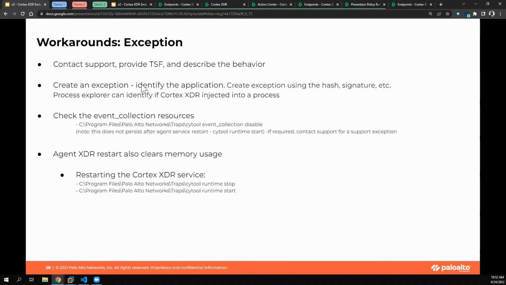How do you create exceptions? Really, you can contact support and then they can always advise you on the exception. You need to provide the tech support file and describe the behavior. You can also create an exception yourself, especially for advanced users. You can create exceptions like adding a hash signature, or even editing the exceptions for the anti-exploit module to disable an injection into a process.